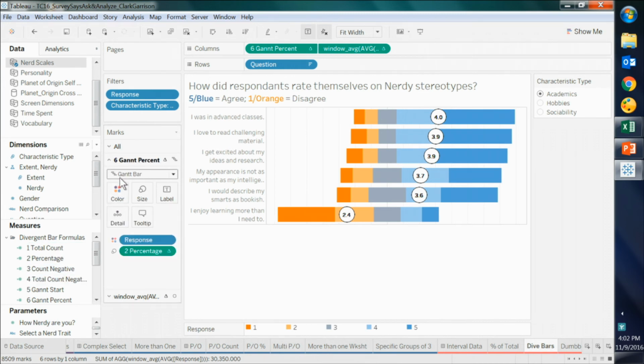I'm from Texas. I say Gantt and I feel too Texas. Gantt, there we go. So it relies on using that bar.